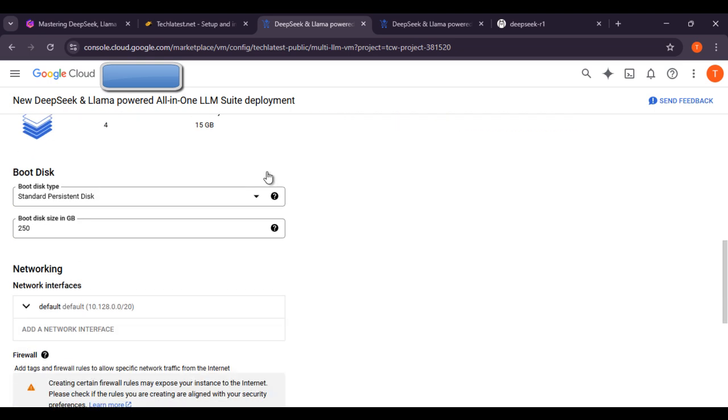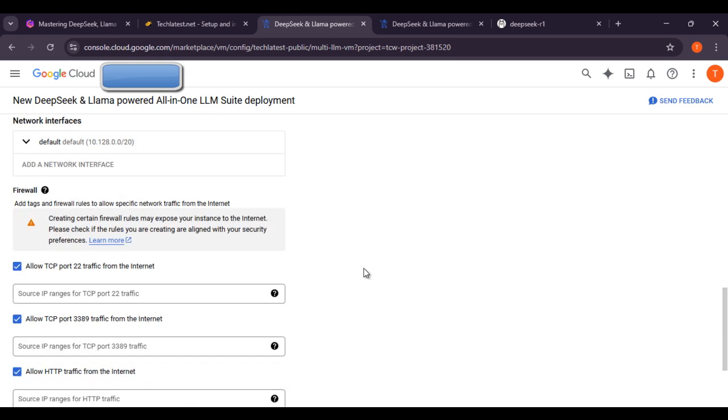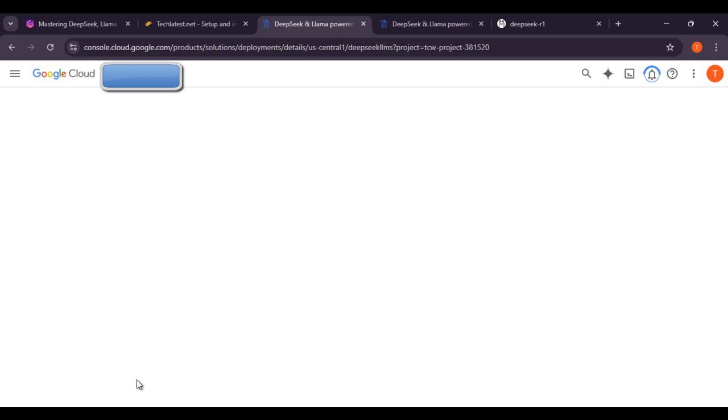Then after this, let's check on the website. This is done, this is done, and here you can see that we have now clicked on the deploy button, and here you can see the message: deploying virtual machine product.